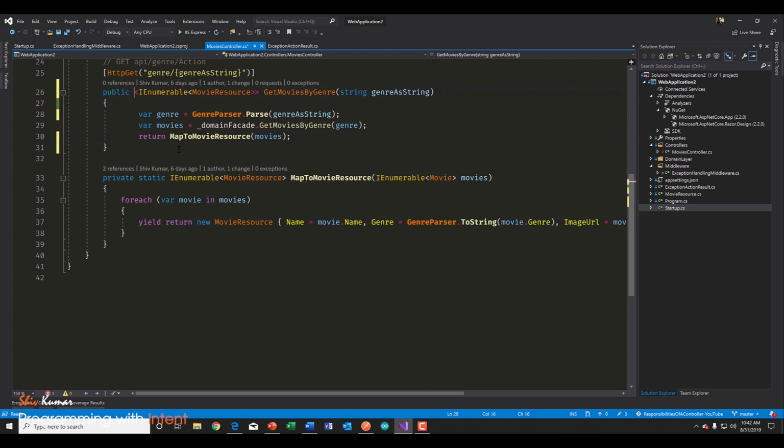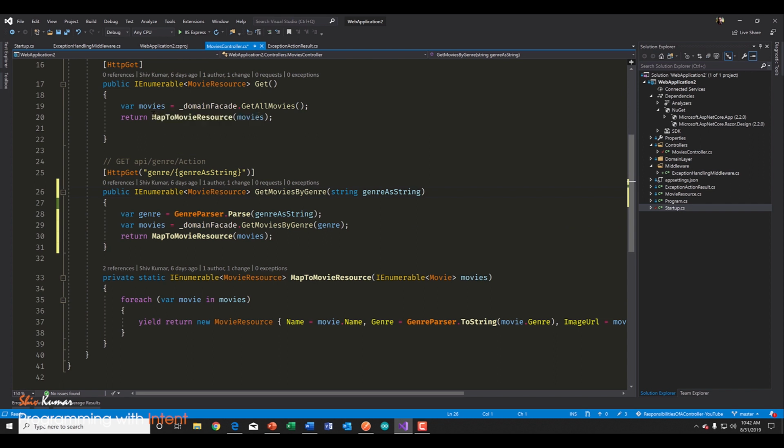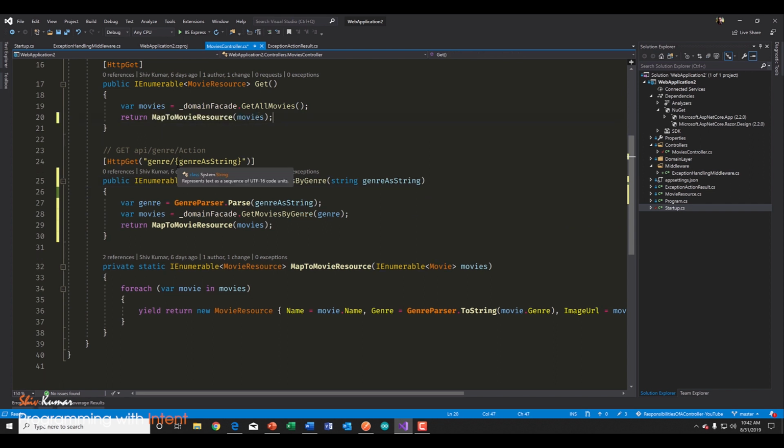And this is sort of like the way I like it. I like this to be kind of C# style return types rather than web API style return types. So now this method looks more like a regular C# method. It's returning an enumerable of movie resource. It's just like the other one here. So now neither of these two actions has any exception handling. Now let's run this application and see what happens.